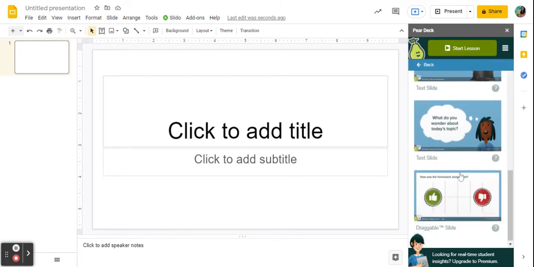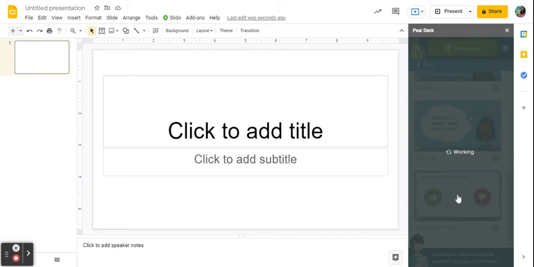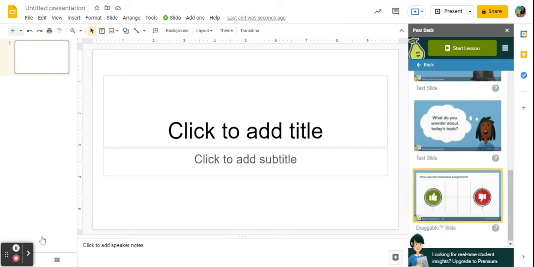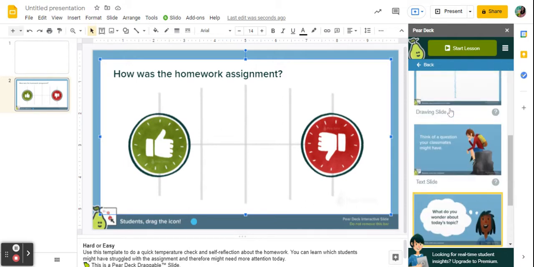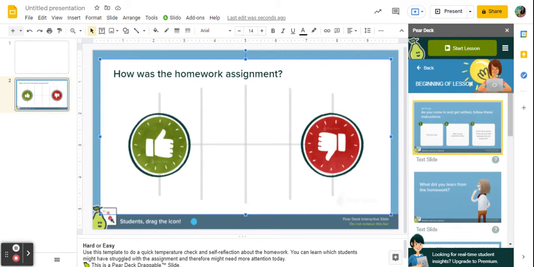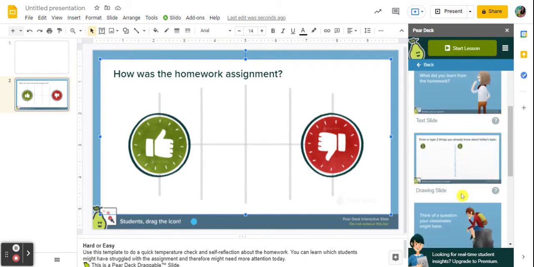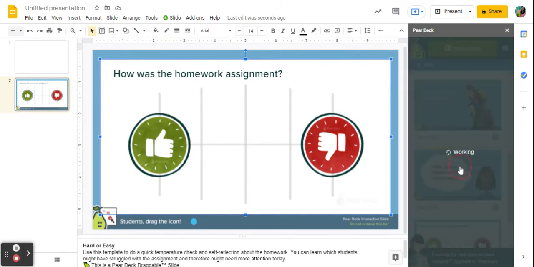So here are again templates which you can use for your presentation. If you want to use a template, you will just simply click it. Once you click your chosen template, that will be added to your presentation. You can also select more templates if you want, such as this one.